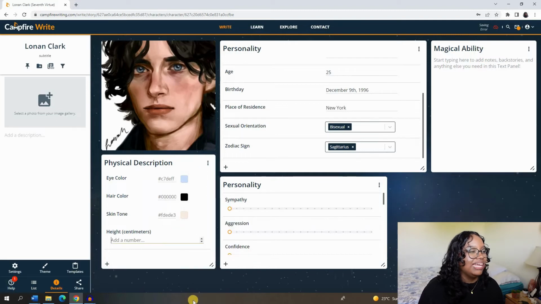And then his height, I don't know what Lonan's height is. See, this is why it's important. I think he's like 6'1". Let's like say 186. As a short person, I know nothing about height.